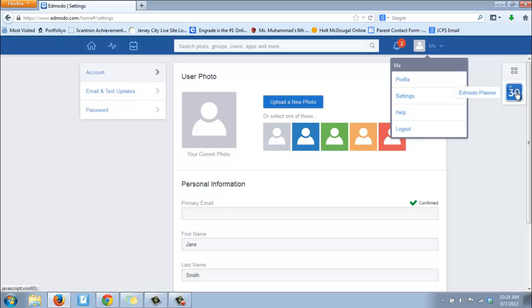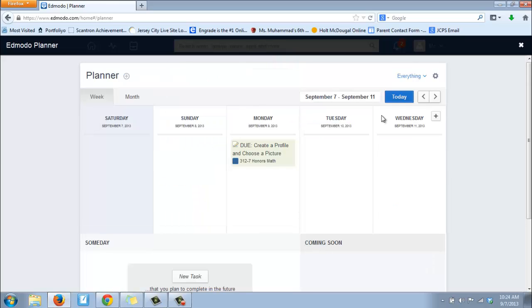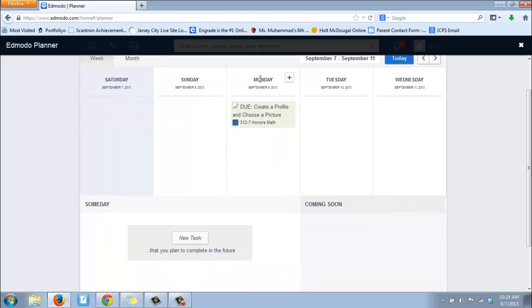Now over here you have a calendar. So if you click Edmodo Planner, then it would show all of your assignments that are due. So as of Monday, you have to create a profile and choose a picture. And it shows you what class that it's due for, so you can make sure that you're submitting it in that particular group.